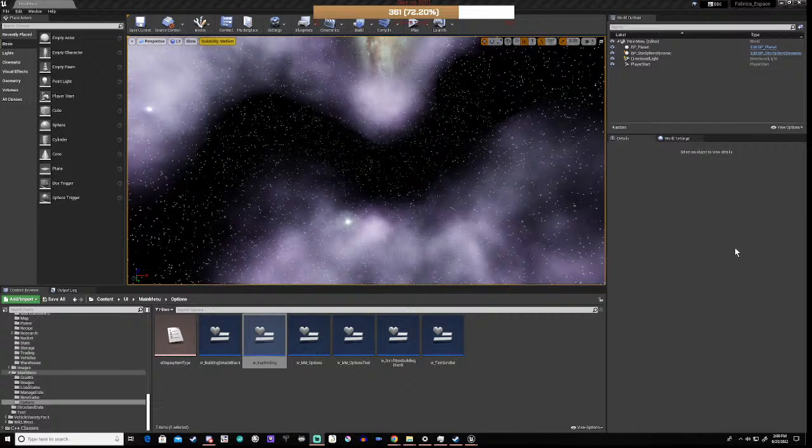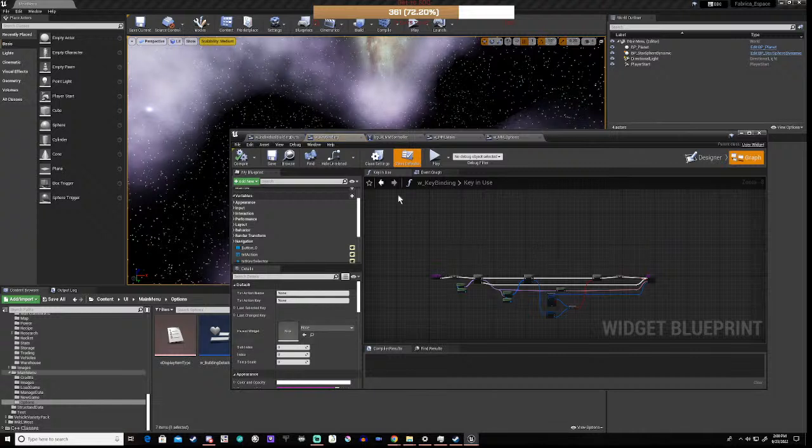Good afternoon, folks. Today we are going to be looking at the hotbar again, but for the implementation of the hotbar, we really need to look at all the systems that are going to be affected by it. And one of those systems is going to be our key binding.